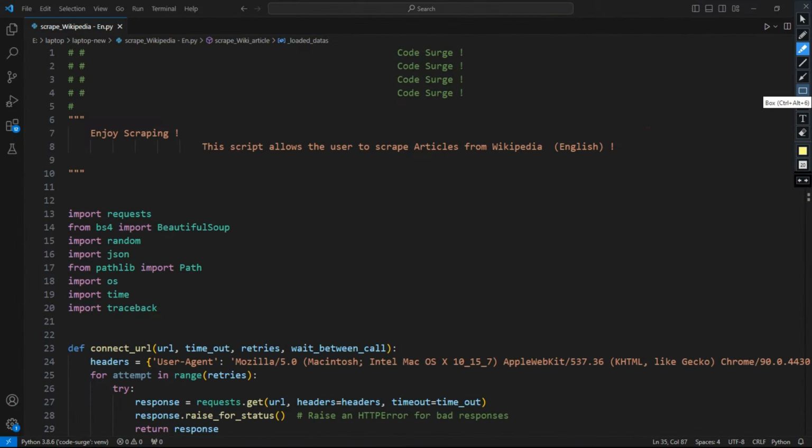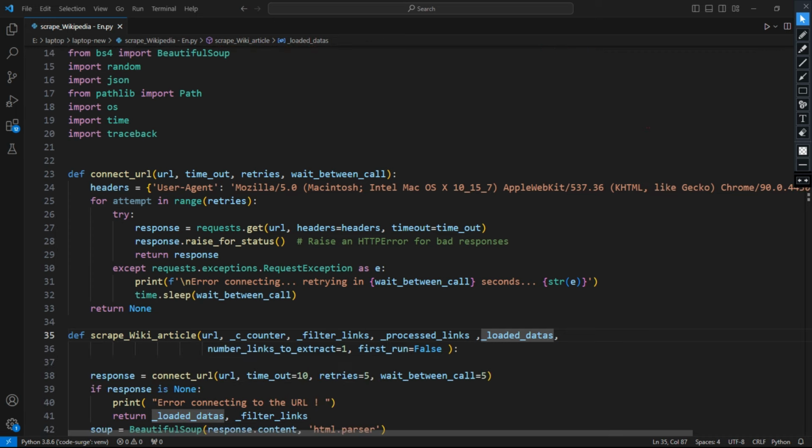Let's begin. First, import the necessary libraries. I used requests and Beautiful Soup for connecting to and parsing the HTML content. Next, I create a function to connect to a URL, and I specify the headers, timeout duration, and retry count, and then return the response.